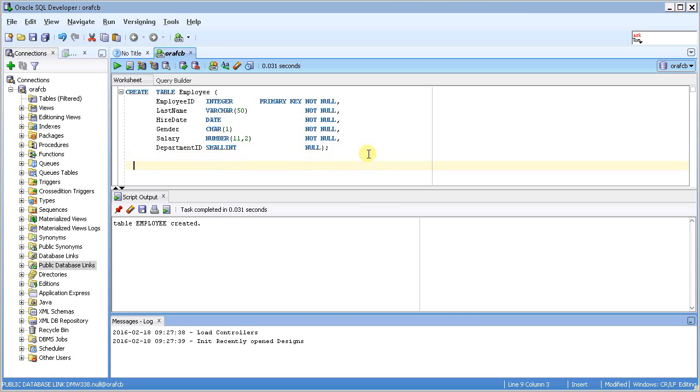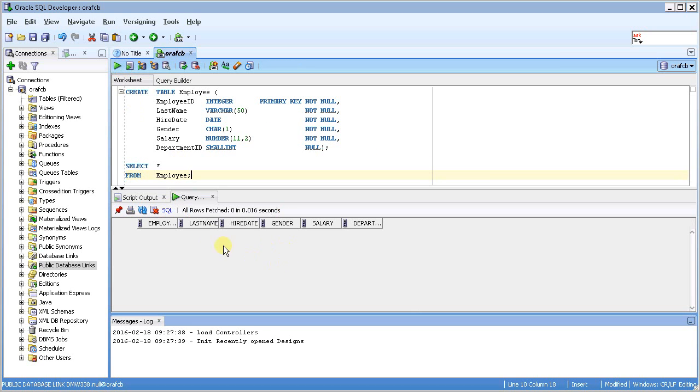First way is by running a select query. So if we select everything from our newly created employee table and execute this query, I should see a query result. It's pretty boring because I don't have any records, but here are in fact those 6 attributes that I declared for my employee table.